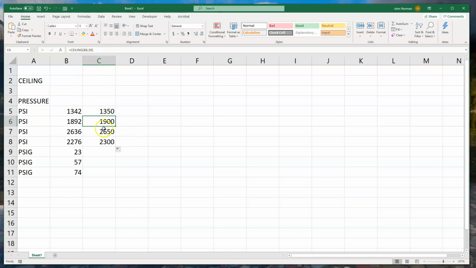This is just giving me the answers down here, but if I want to see the formula, if I come in here and double click, it'll show me what the formula looks like.